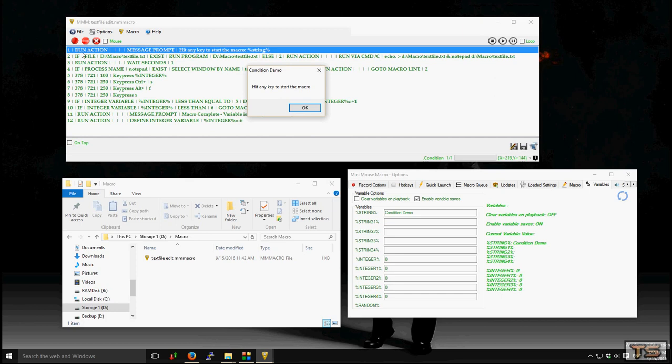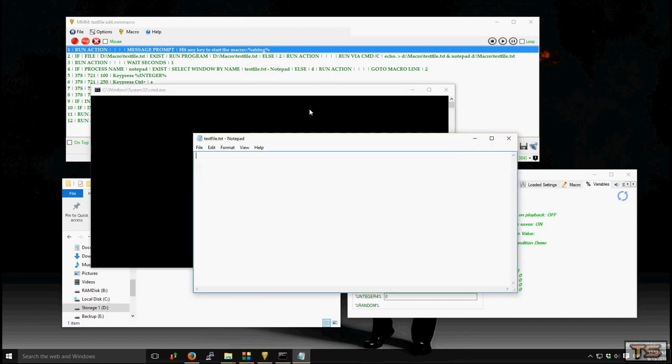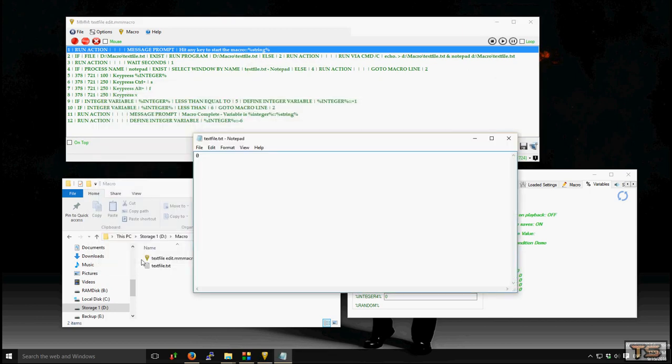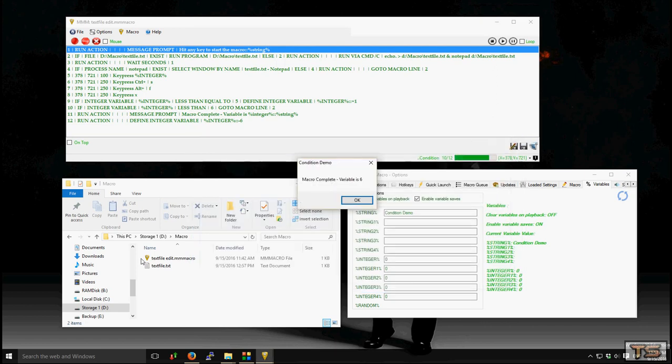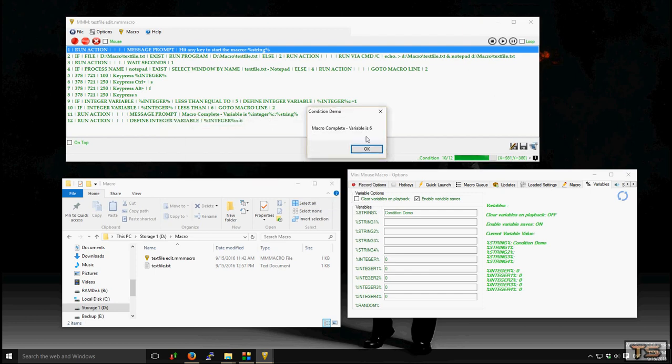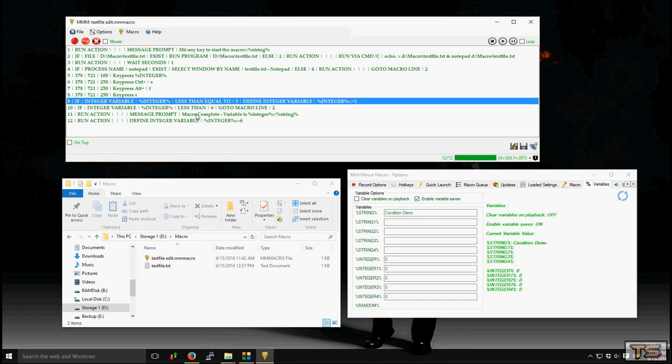So here we are. This first line is coming up here, and we get that prompt to start the macro. Click OK. Because the file did not exist, we open that command line action, and we create the file. We then add the values into the text file. And once we get to 6, we then get presented with another message prompt. Say the value is 6. Okay. And we see here our value is now 6. And the final line, minus 6, we go back to 0.